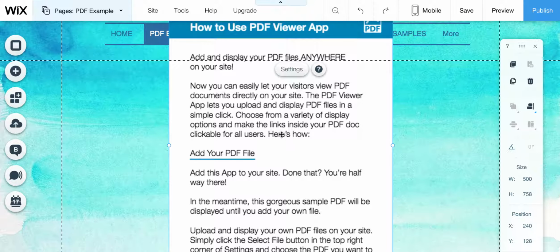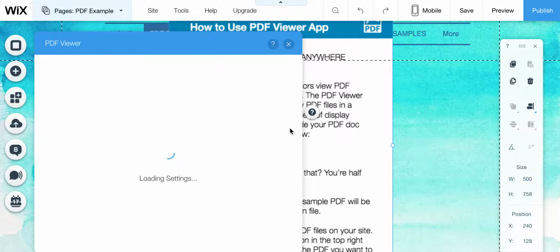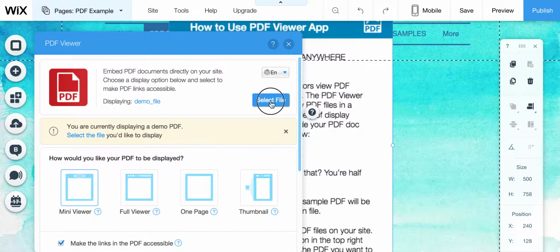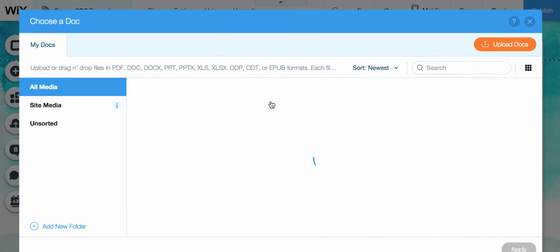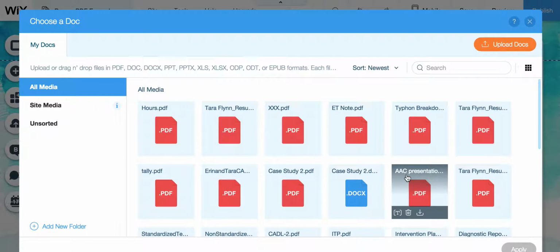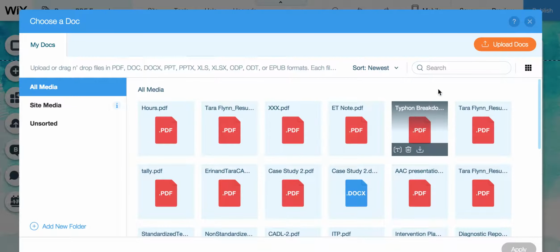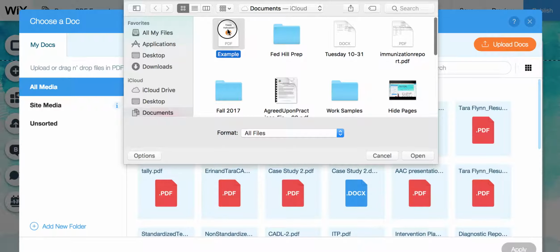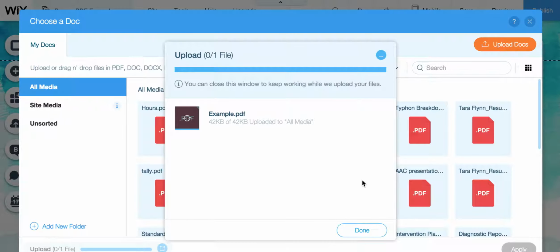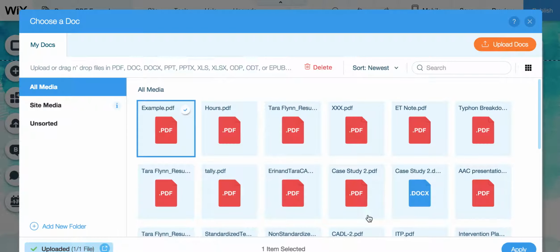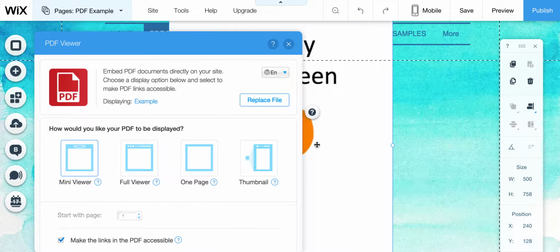and it pops up like this. You can read through all of this. It's very helpful. So I'm going to double click on this, and I'm going to select a file. So these are documents I've already uploaded to Wix, so I'm going to upload a new document. So I click Upload Doc, click on this example I created. It uploads. I press Done, and I click Apply.